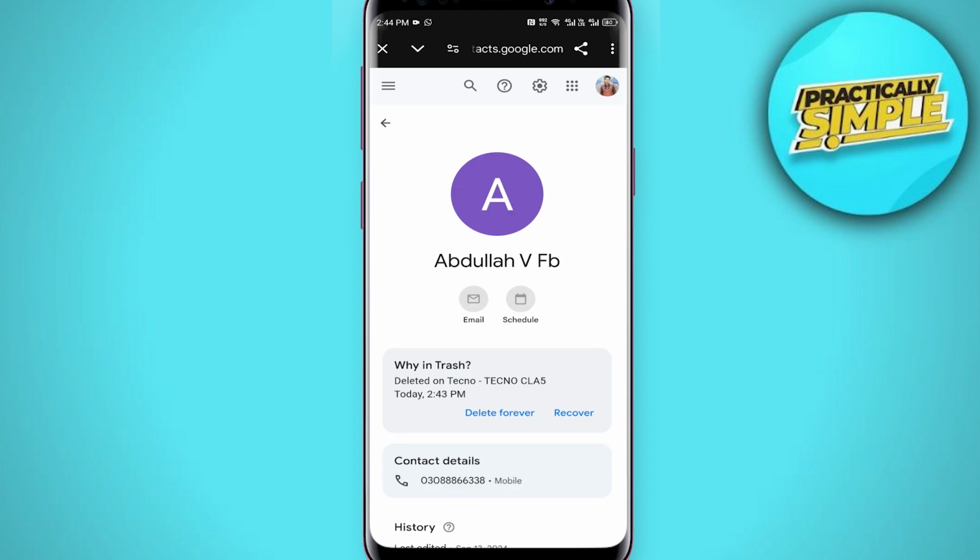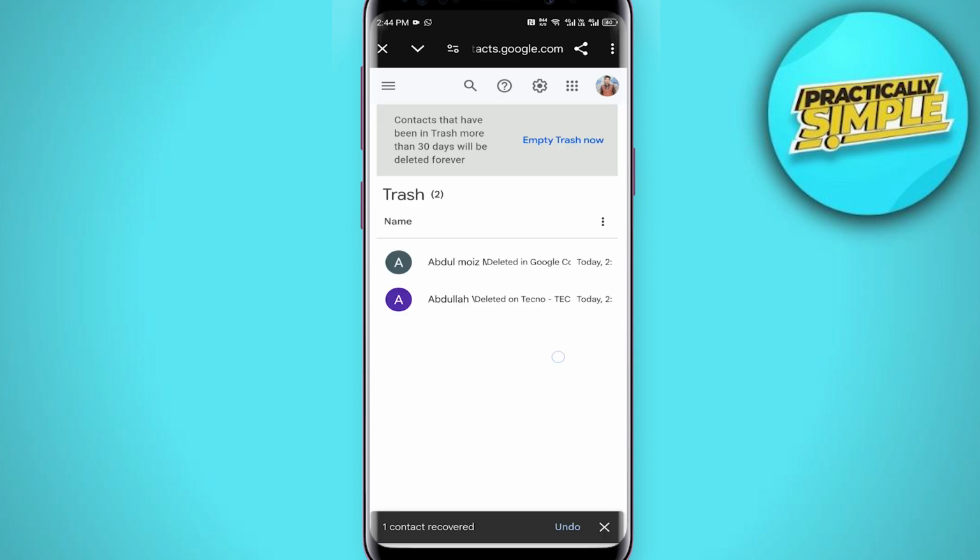So you can tap on the contact and as you can see you can tap on this Recover and you can easily recover your contact. So that's pretty much it for this video.